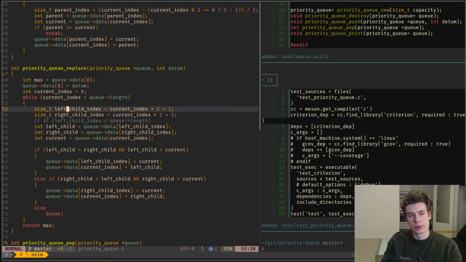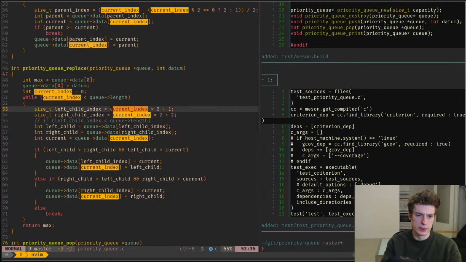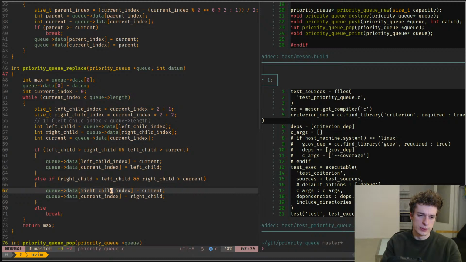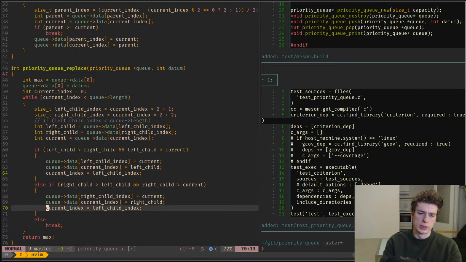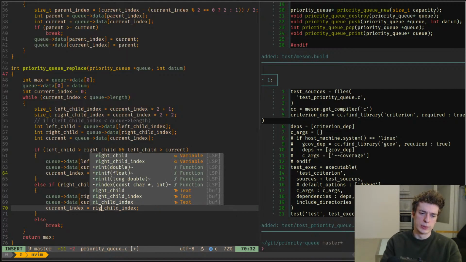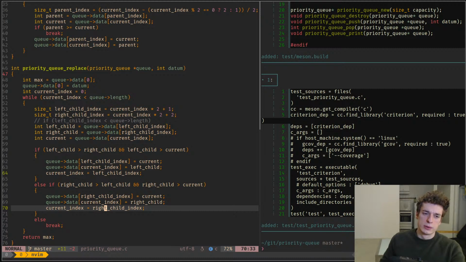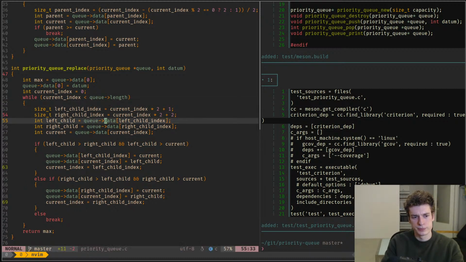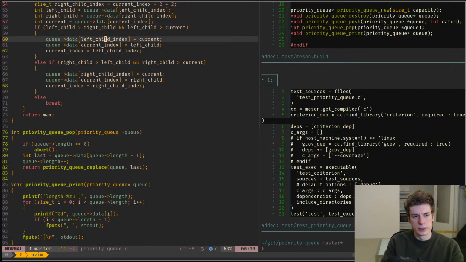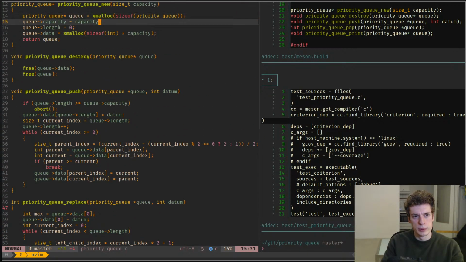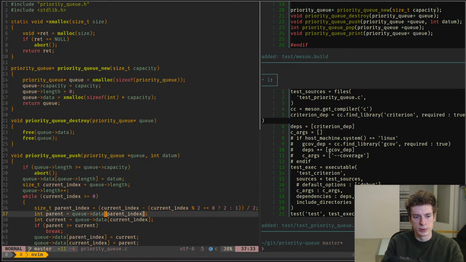Is it though? Yes, but I don't update current index. I need to do as well current index is equal to left child index. And no, here it will be the right child. But since I modified here and then I check the length here, maybe it's fine. Okay. Yeah, I think that's not too bad of an implementation. I mean, I haven't tested it at all, but yeah.